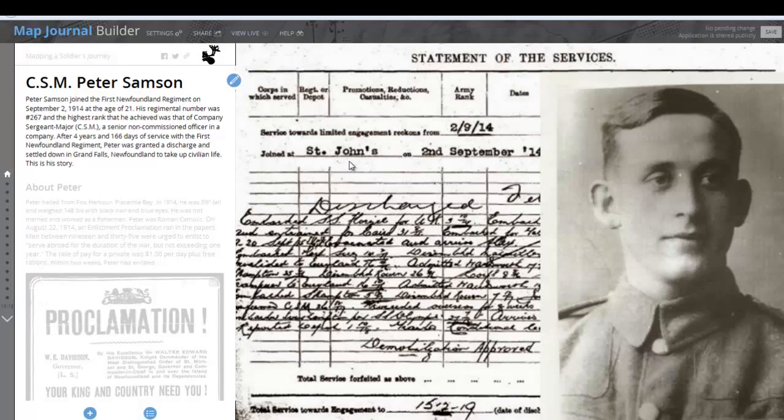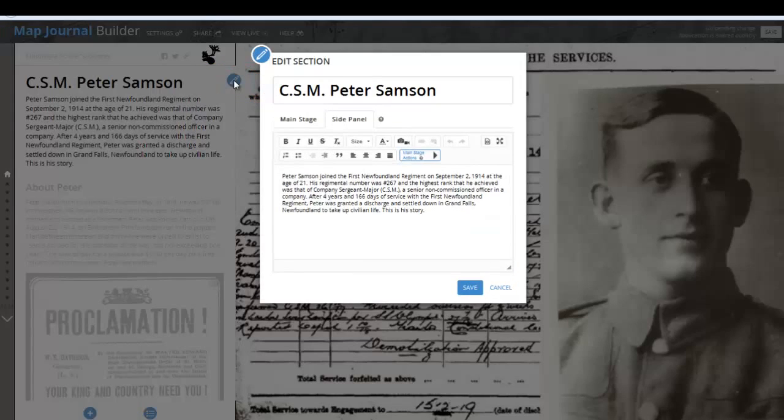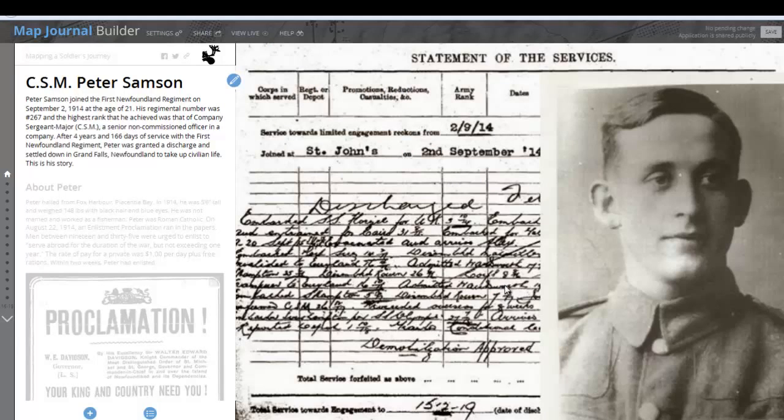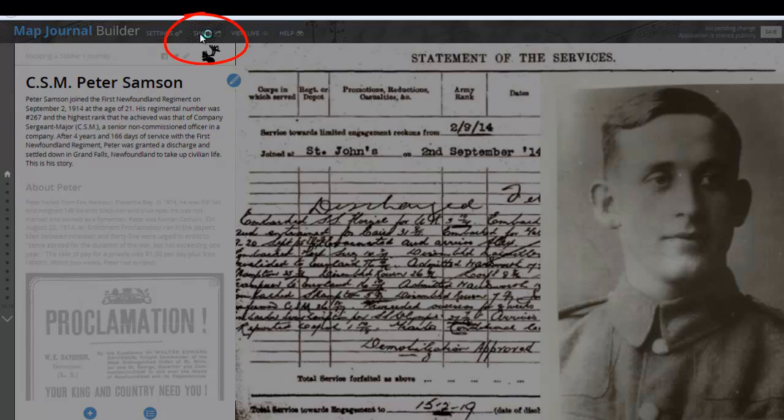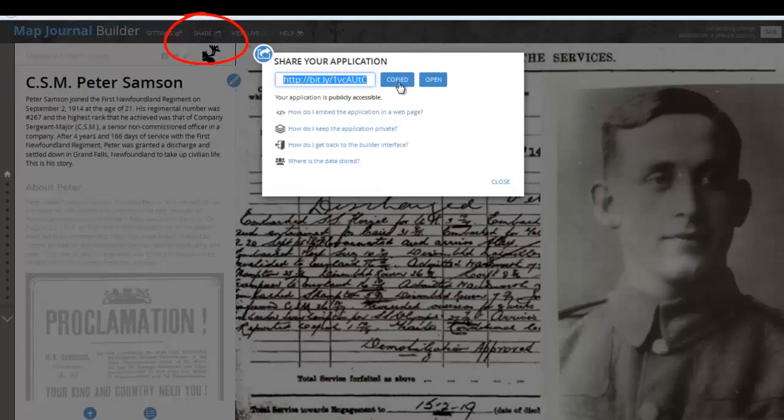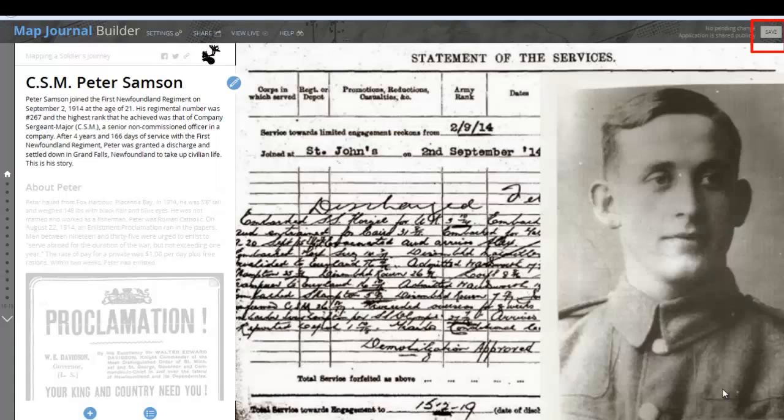To make changes to your map journal, click on the relevant slide or section that you want and click on the pencil icon to edit content. Once you've completed your map journal, you can share it. Click on Share and click Copy and send the link through email or post this link on social media. Note, by default, your map journal is shared the same way as your web map is. Remember to save your map journal while working on it.